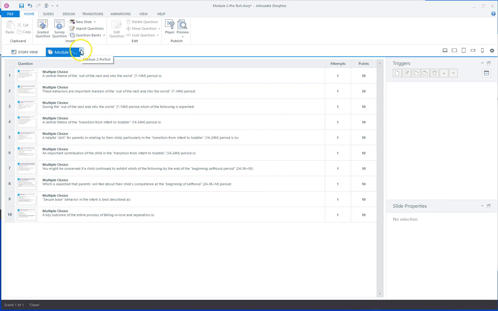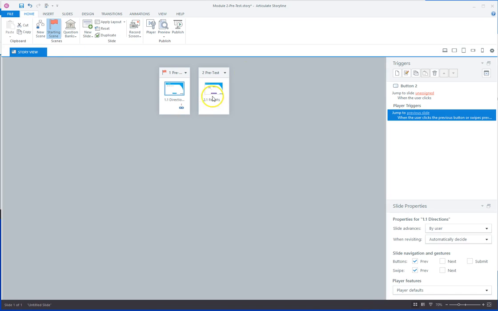And I can actually close this. And when you do that, you'll notice that it disappears. It doesn't appear to still be in my file. However, the question bank is there. I just haven't utilized the question bank yet. So what I want to do is a new draw from question bank.